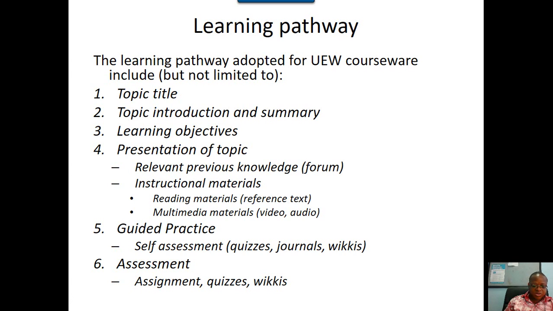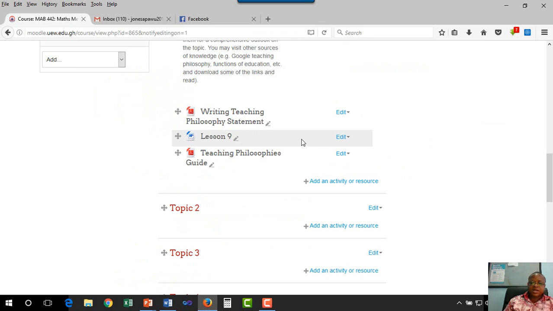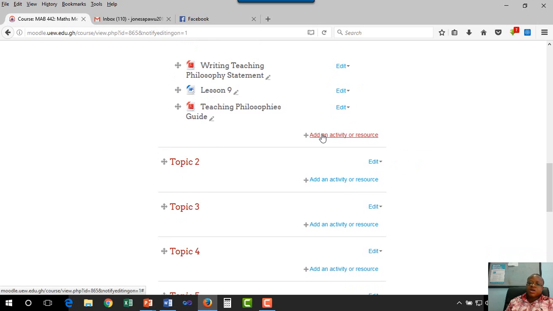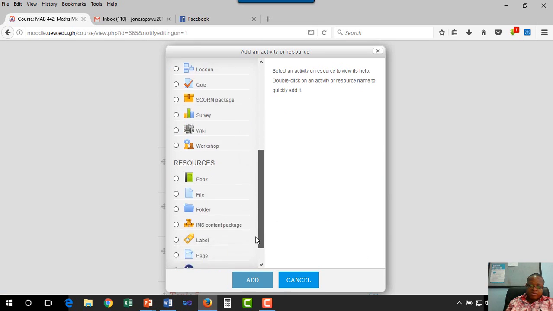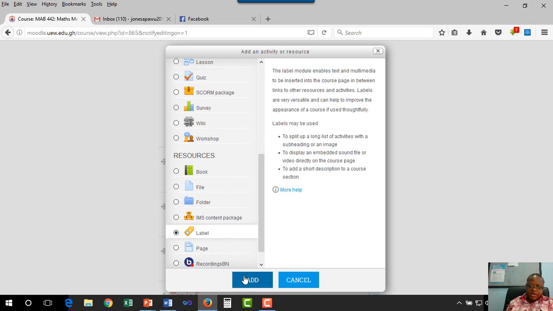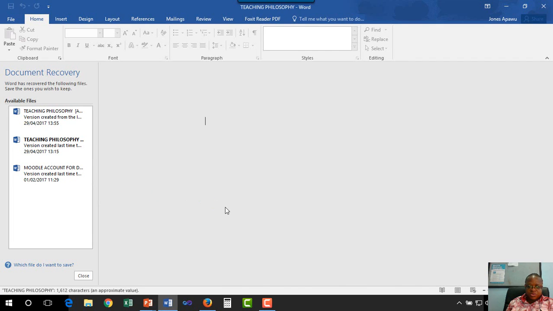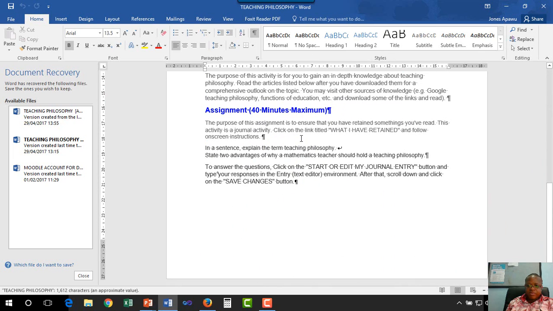In this demonstration, we're going to use the journal activity. So before we set up the journal activity, we have to introduce it. So I'm going for a label and add it, and introduce the activity. If you know the minutes that you use, you just do that.